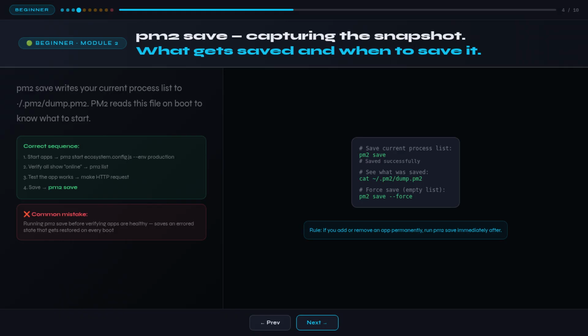Otherwise, the reboot behavior reflects the last time you ran pm2 save, not your current configuration. pm2 save outputs "saved successfully" when it works. The dump file is located at ~/.pm2/dump.pm2. You can cat it to see the saved JSON configuration if you need to verify what's been saved.